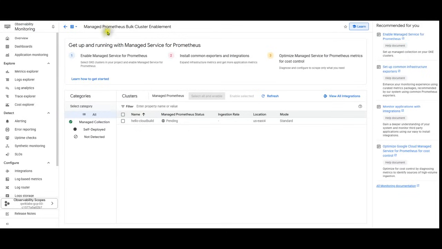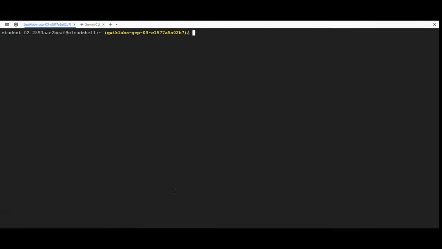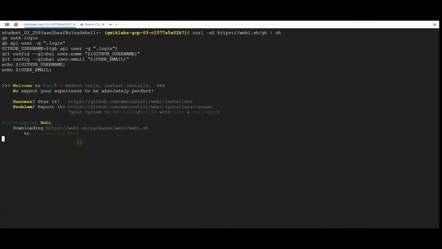So meanwhile, you can also go to the GKE cluster, and then you will see that it's a Hello Cloud Build. Take a look. It's done. Okay, now I go back to the Cloud Shell command. The next thing after the container is we will need to configure the GitHub. Let's connect.